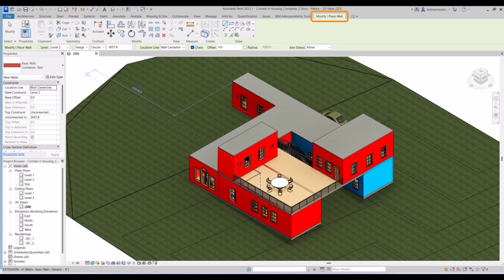You have the modify place wall tab that will only be there when you select the walls to change, and that tab will change depending on what item you have selected to work with. And you can see that the type selector in the properties window has also changed. In this instance, it says basic wall container red. The properties underneath that have also changed to reflect the wall type that is selected.